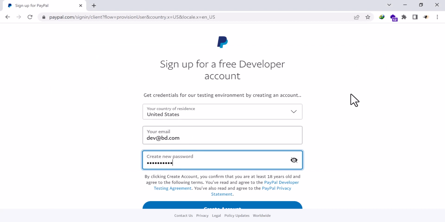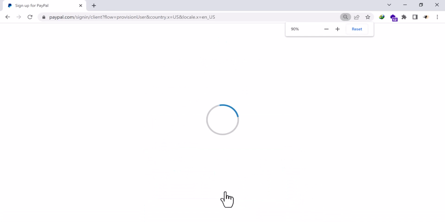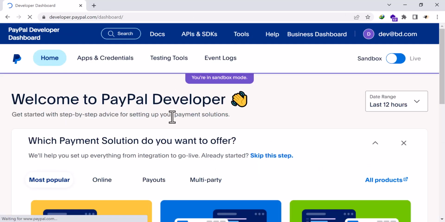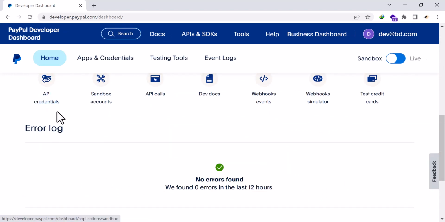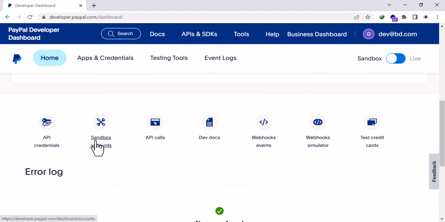Now I am going to create a new password here. I give a password here, and now I am going to click on the create account button. Now you will see that a dashboard comes for PayPal. Here you will see the API credentials and sandbox accounts. I will need the API credentials here, so I am going to click on the API credentials.